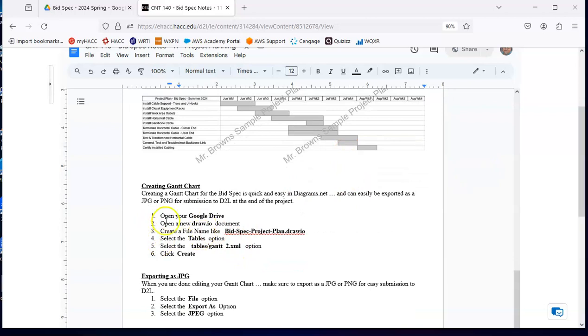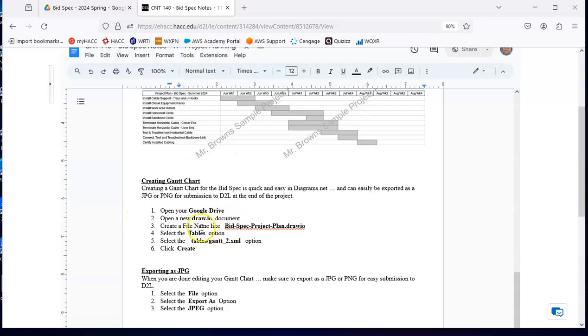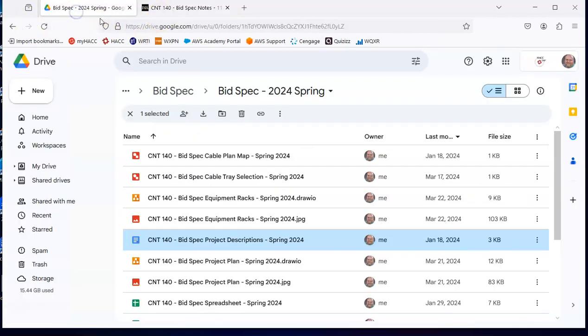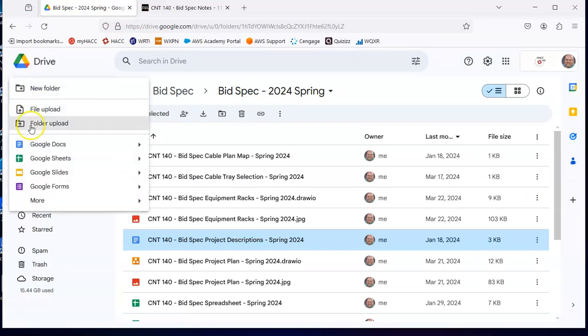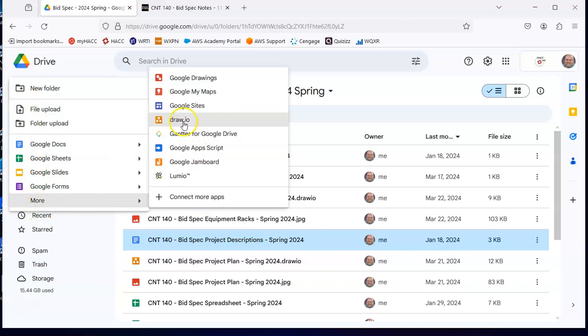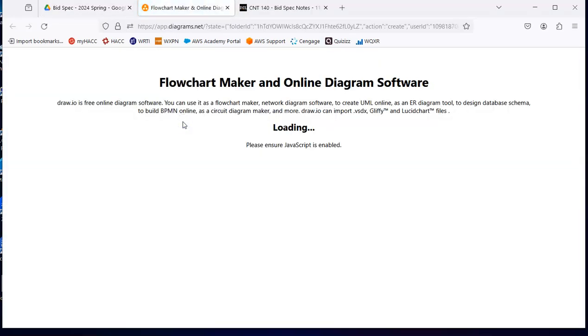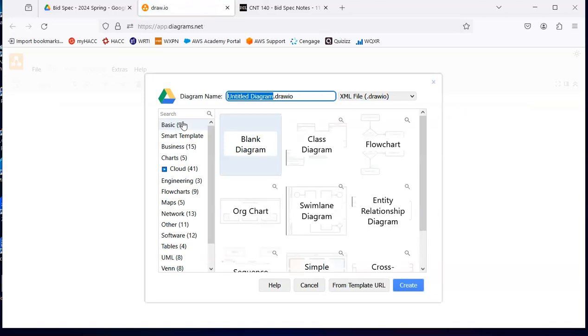Luckily, our program Draw.io that we've used previously has an ability to make a Gantt chart. So here we're going to open up our Google Drive Draw.io, and we're going to use an existing Gantt chart that's there and edit it into what we're thinking for our plan. So I'm going to go to my Google Drive, and I'm going to go to New here. I'm going to go to Draw.io. As you launch this, you might need to do some authenticating, etc. I'm just going to start with a name up here, and I'll put in something simple like 140 bid spec project plan kind of thing.